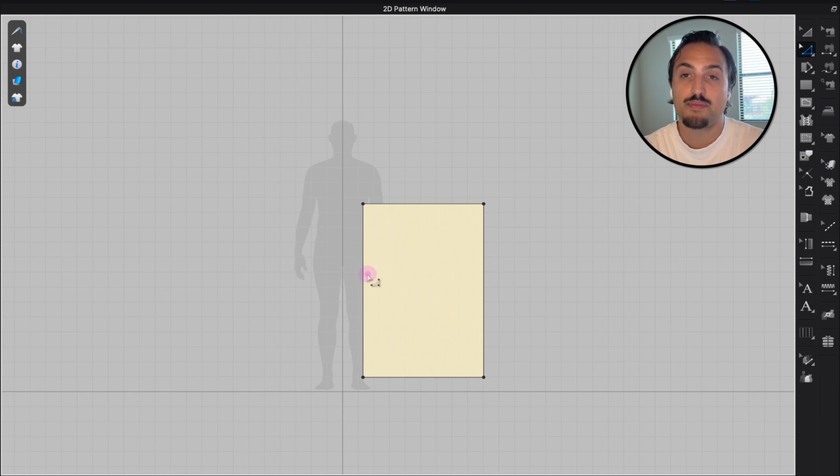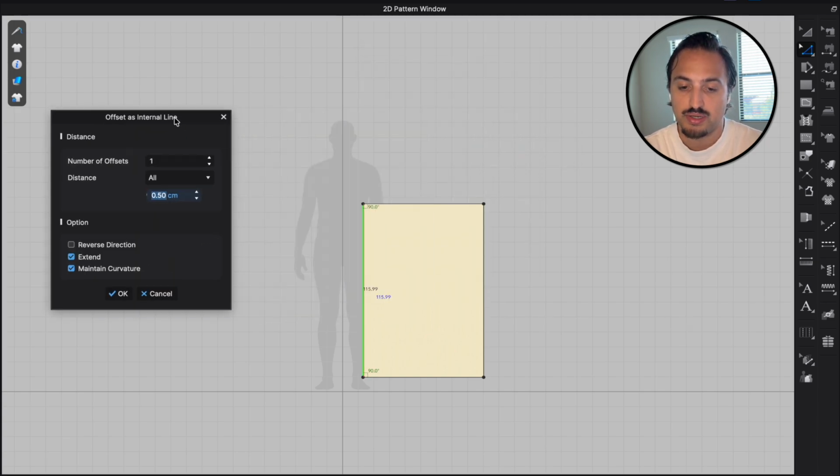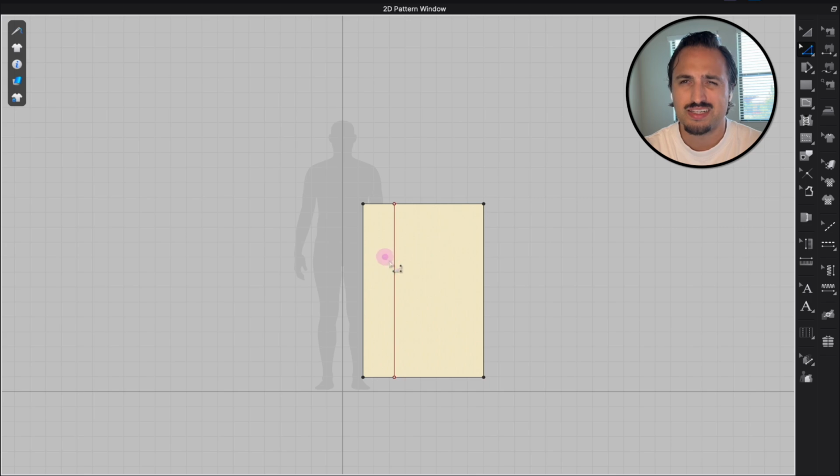Because I'm going to do that, I want my paper to be a little bit wider, and then I'm going to create a vertical line that's not on the edge of the pattern, but offset by a little bit. So I'm going to offset this by 20 centimeters. That's a little over 10 inches.